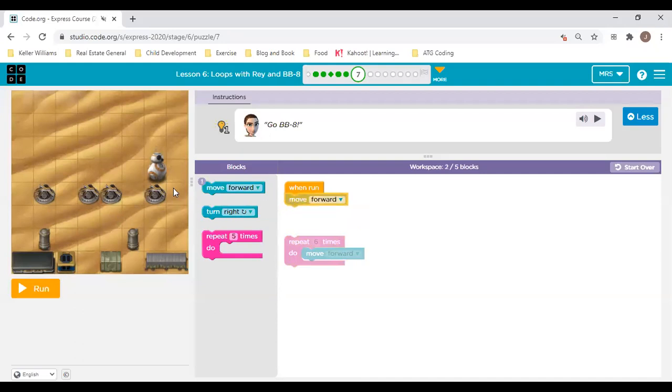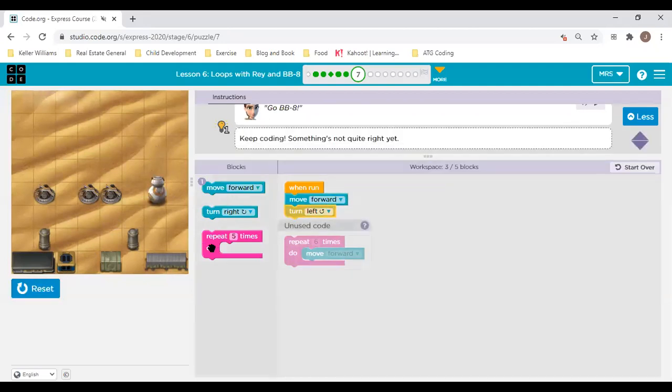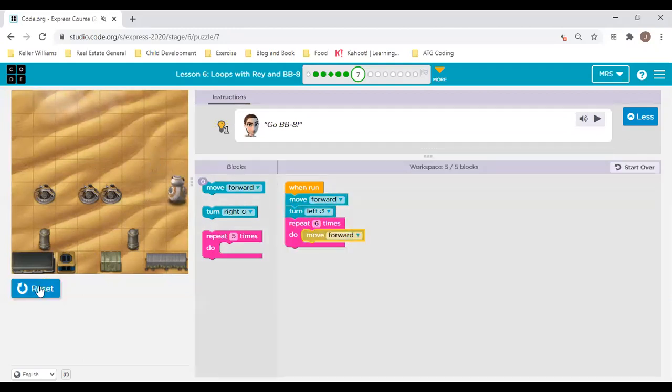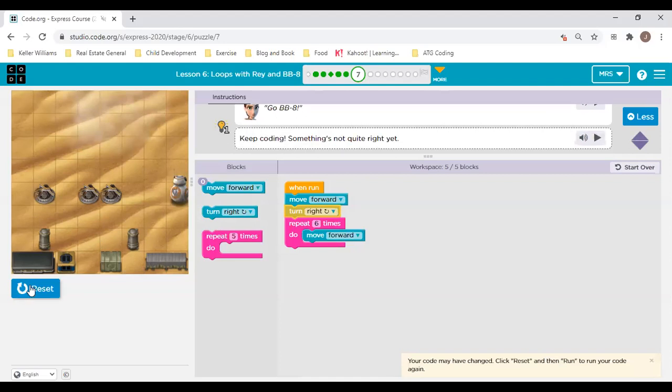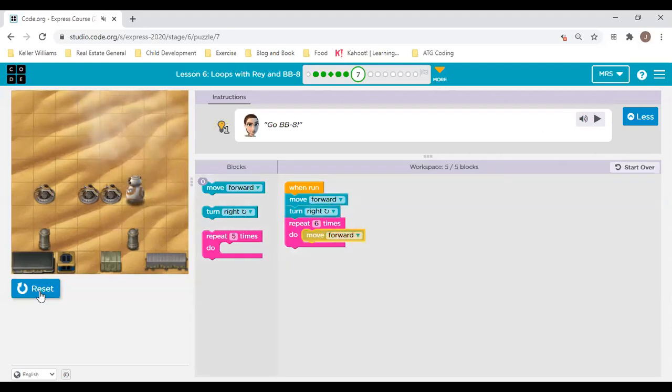So before you say repeat, let's put a move forward. Now he has to turn this way. Do you know which way that will be? Left. Let's test it. Let's quickly see if we do this. Do you see he's going the wrong way there? Yes, ma'am. We're going to have to change this to right. There we go. Now let's run it. Move forward, turn. There he goes. 1, 2, 3, 4, 5.